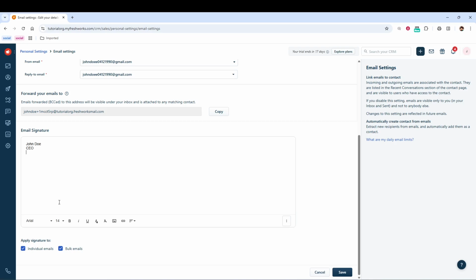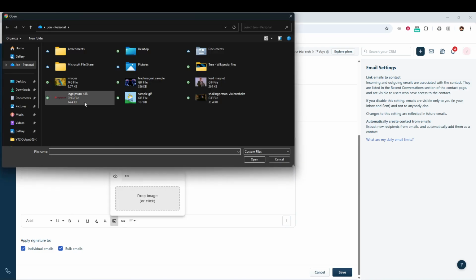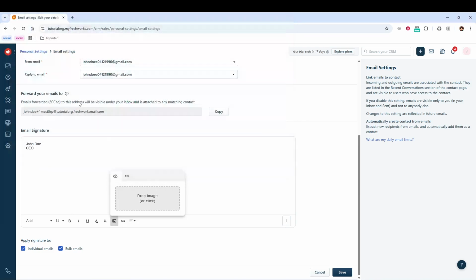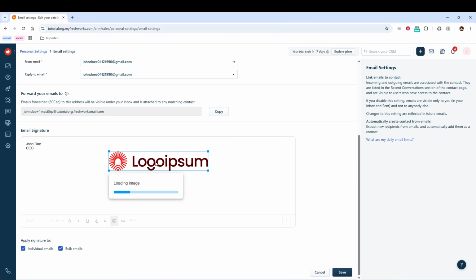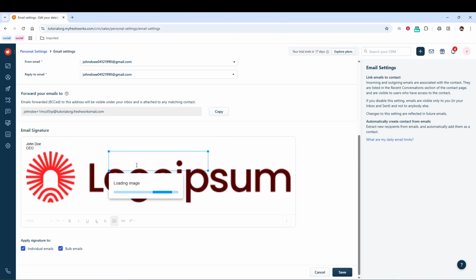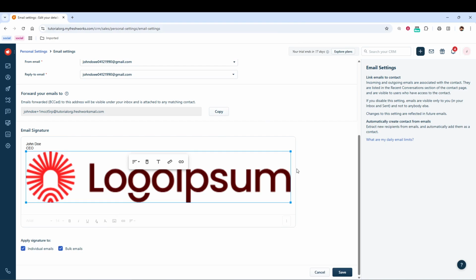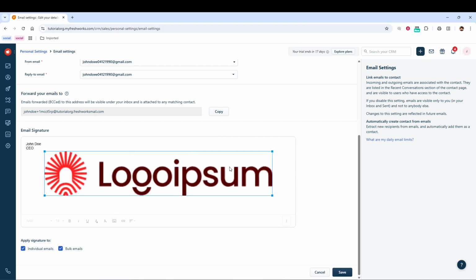If you want to include branding, you can insert an image or logo. To do that, click the image icon in the signature editor and add your image. For best results, use a small, clear image so it loads quickly and does not overwhelm the email. After you insert it, review the spacing and alignment to make sure it looks neat.